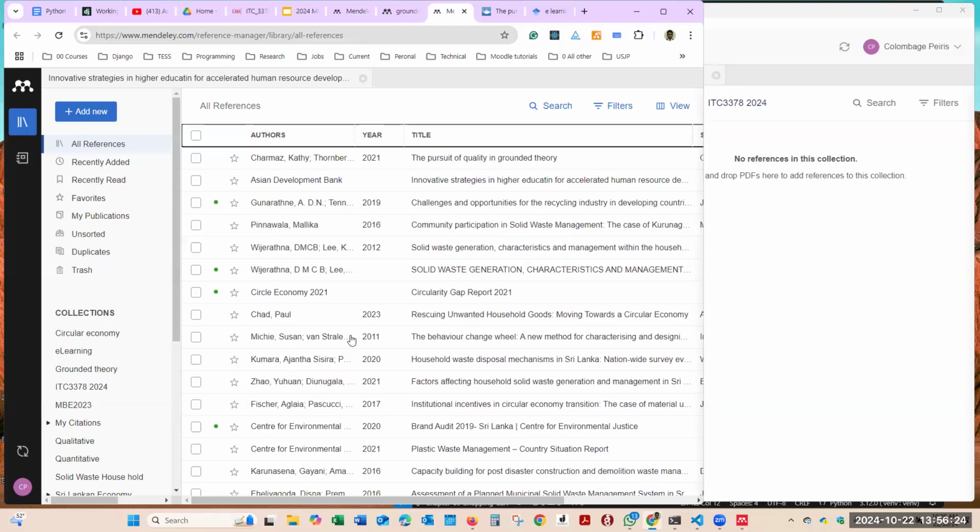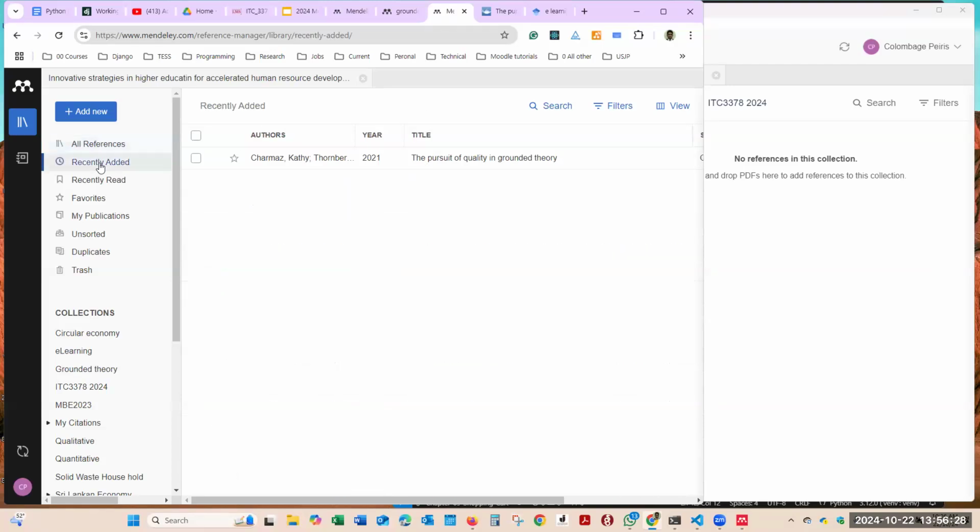Since I have many, it is difficult to find. I will click recently added. When I click recently added, I can see only one. This is the paper I just added, right? Is it clear?